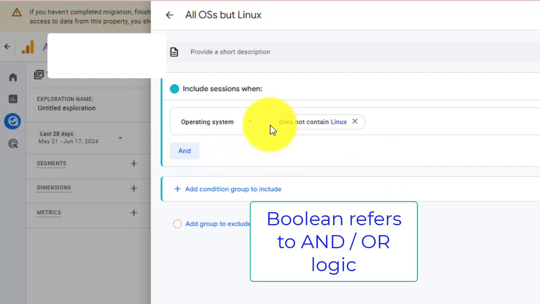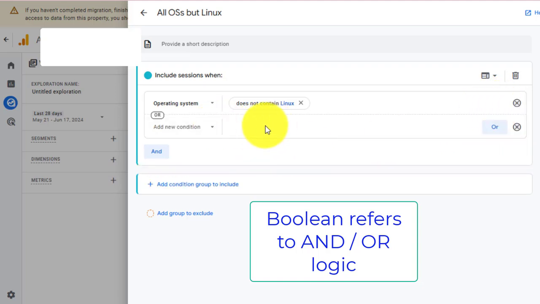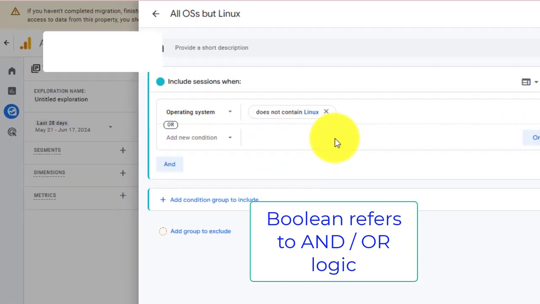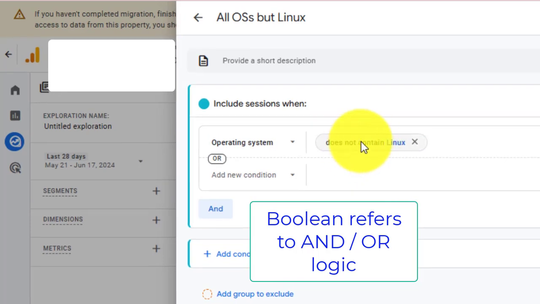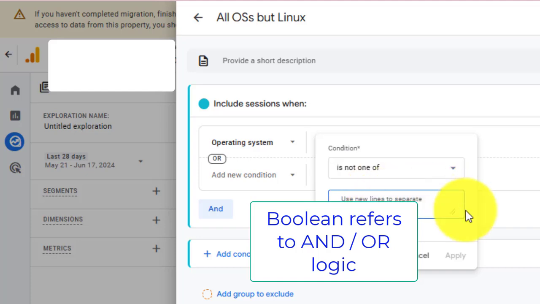Now, you can also do a Boolean AND or a Boolean OR. So an OR would mean, for example, it does not contain Linux or Windows. You could add that right there, be another one. You could say operating system does not contain Windows. Another way to do it is to have a list where it's is not one of. Let's try that. If you want to do multiple of the same type, you can say is not one of, and then you can select multiple ones like Linux or Windows.